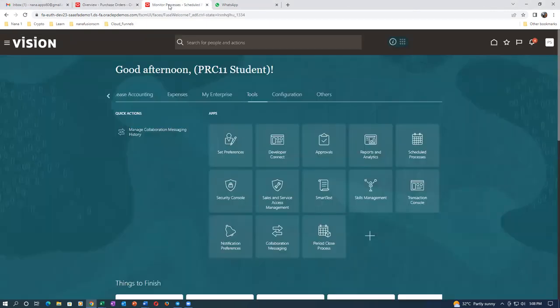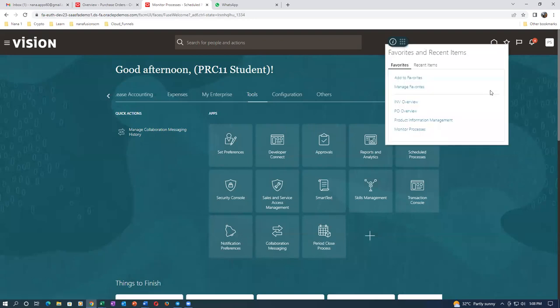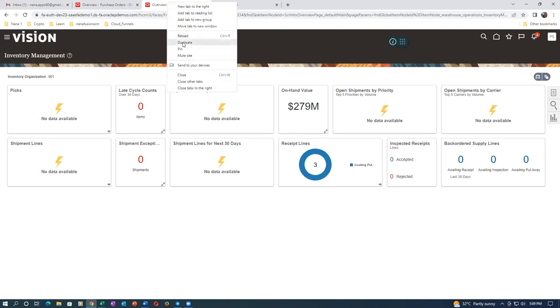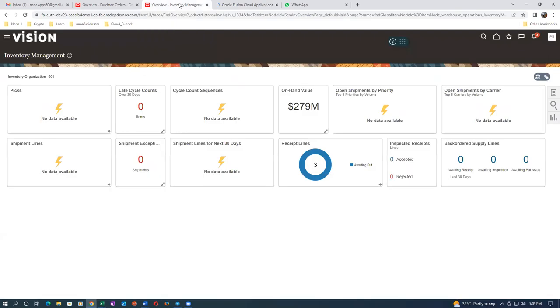I will now open one more tab again. I will now go to the inventory and then query for this PO. I will now go to the inventory overview. It is a direct delivery. In the meantime, what happens? I will now right click and then duplicate. I will have one more tab again. One more tab is now coming up. Now click on it. I will now go there. In the previous one, I go there.